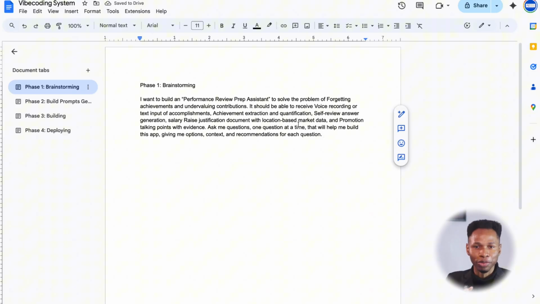Now, for this particular tool, I had already thought about the features I wanted to have, but even if you don't have those features, that's why the brainstorming session exists. You can have a back and forth with AI until you come up with the features. This is a prompt we're going to be using.